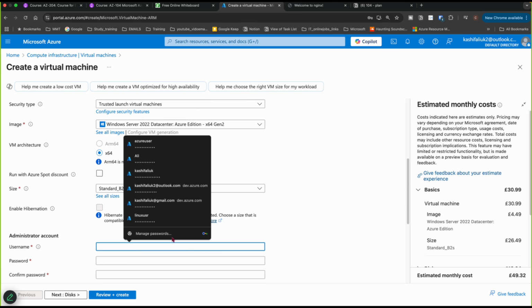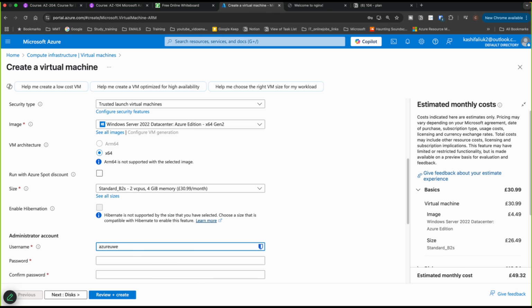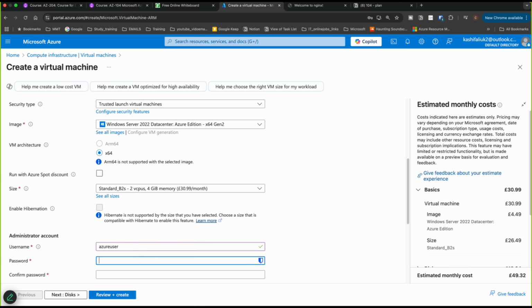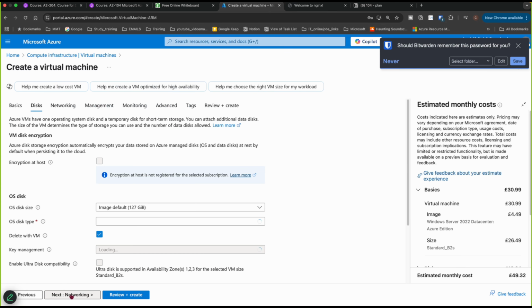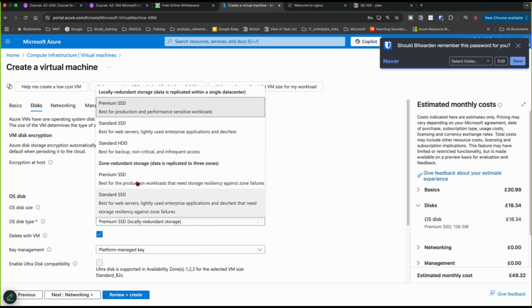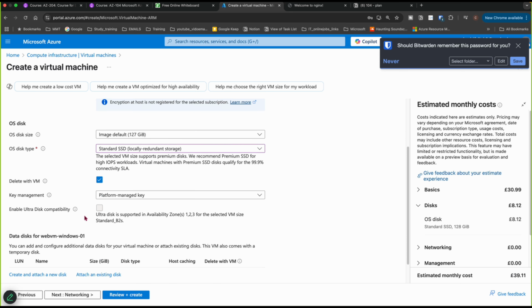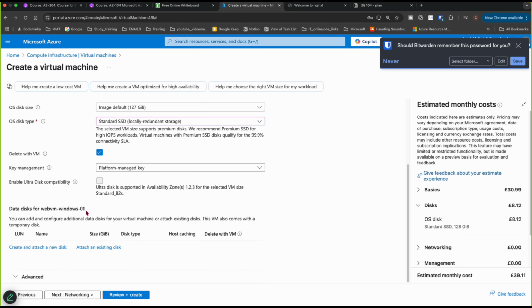We call the username Azure user, and we set our password. For the disk, just choose the cheap one in case we forget to switch it off. Just leave it as default.